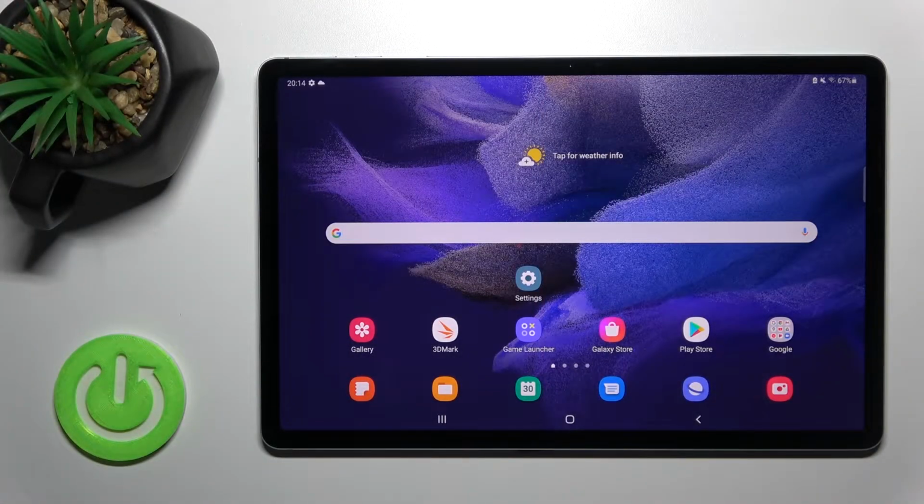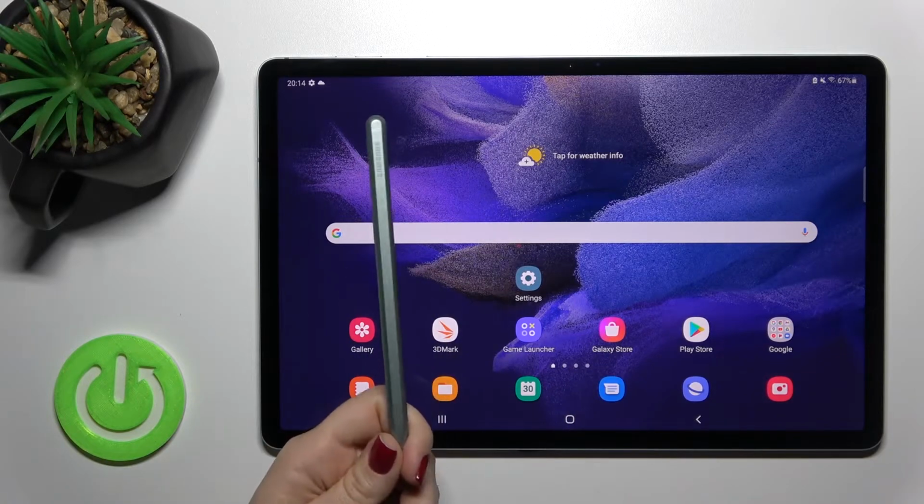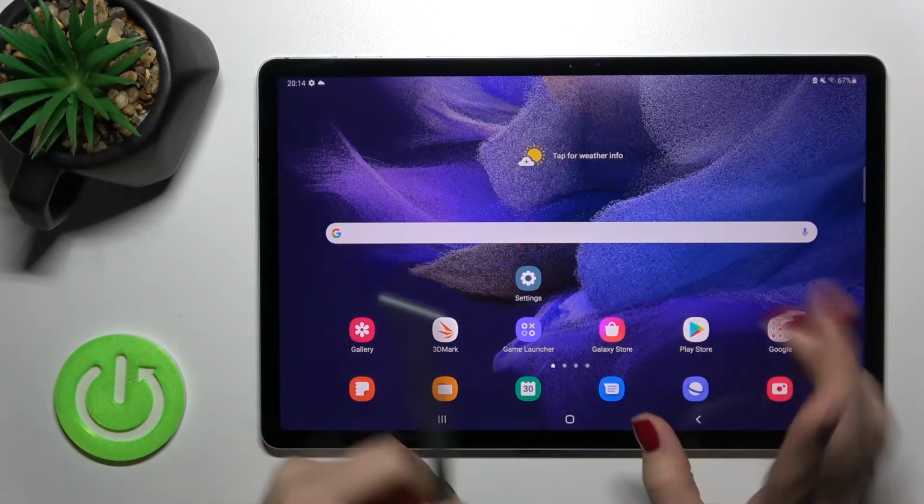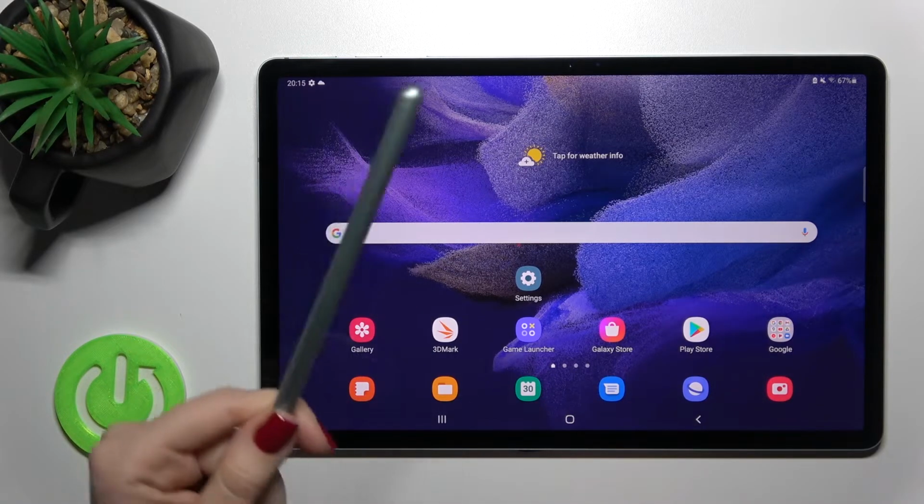Welcome. In front of me is a Samsung Galaxy Tab S7 FE, and I'll show you how to hide developer options if they're enabled on this device. By the way, you can use the Samsung pen or your fingers. For me, it's better to use the pen.